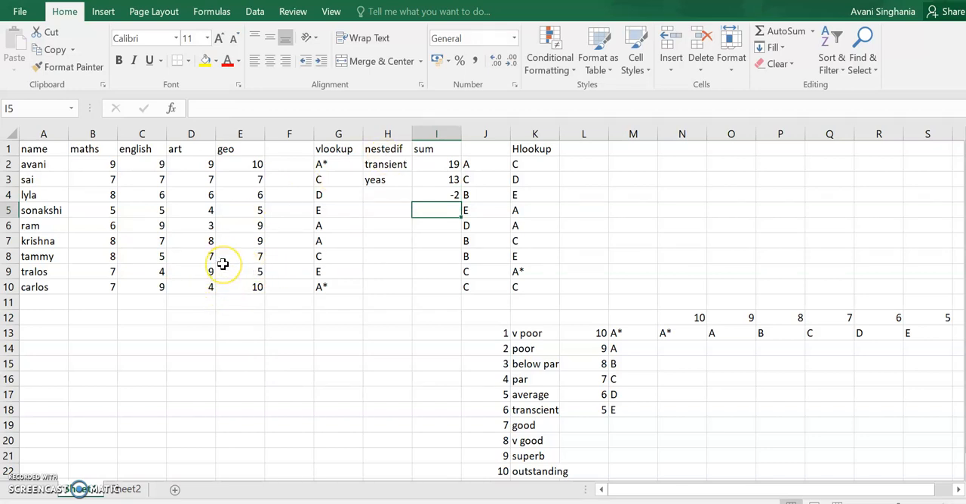If you want to multiply, because we don't have a definite multiplication sign, we use the star instead. So we do equal to, select the cell, star, and select another cell. That would be multiplication. And for division, we use the slash. So we do equal to that slash and that, and that's what you get.